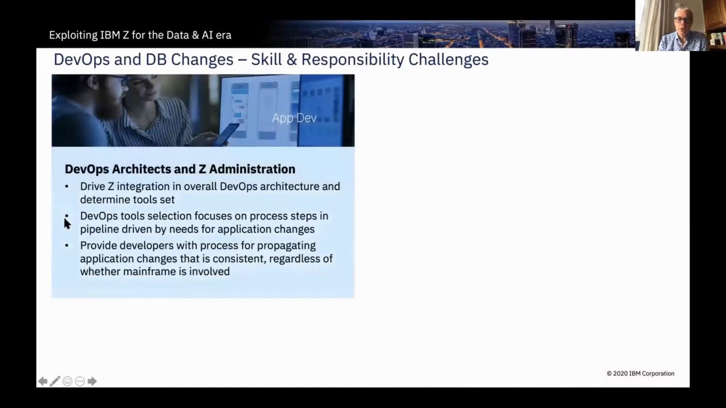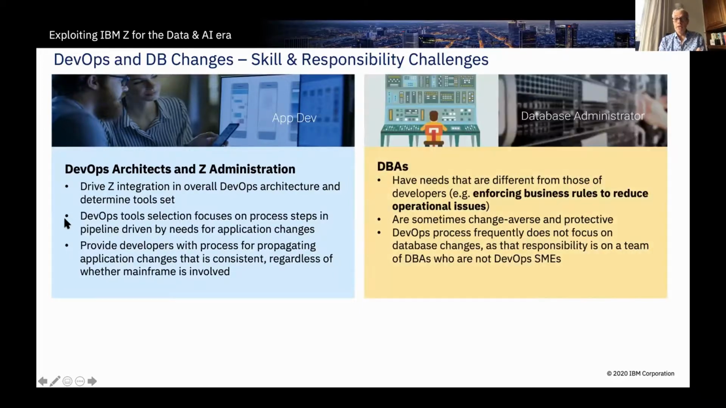and it is also a skill item, because an app developer, and if I just listed that in 3 bullets, what their ideas and skills and responsibilities are. They have to drive, in the case of Z, the integration of the overall DevOps architecture with all the hubs, etc. They probably demand the tool sets if it's a DevOps architect kind of role. They focus very much on the process steps, etc., and hope to get the proper tooling. Whereas if data is concerned, there's also a DBA, the database administrator. And they have different skills and also different responsibilities.